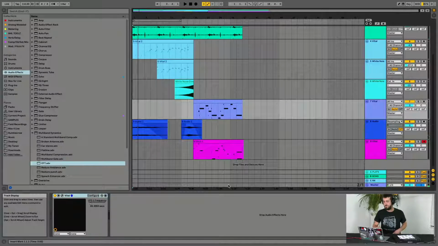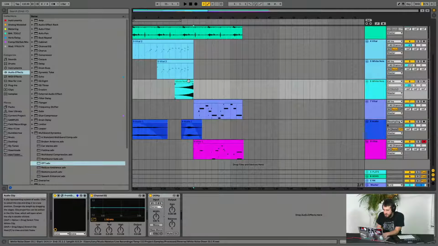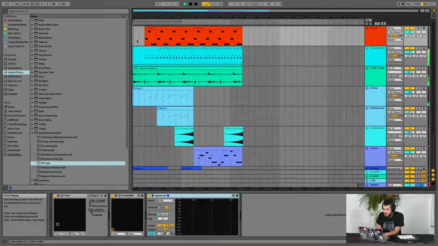Anyways, let's bring some of these riser guys over here again. I'm just gonna not think too hard about this and add another guy here. So let's hear what we got.